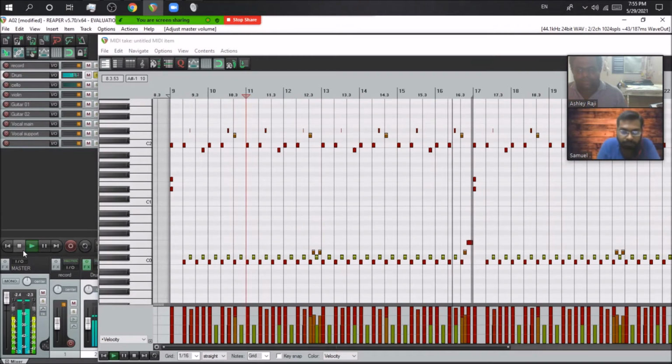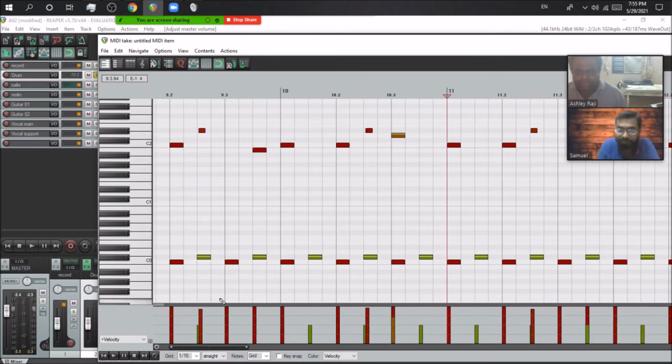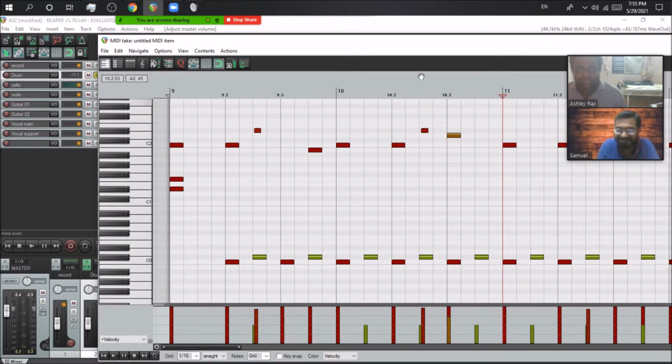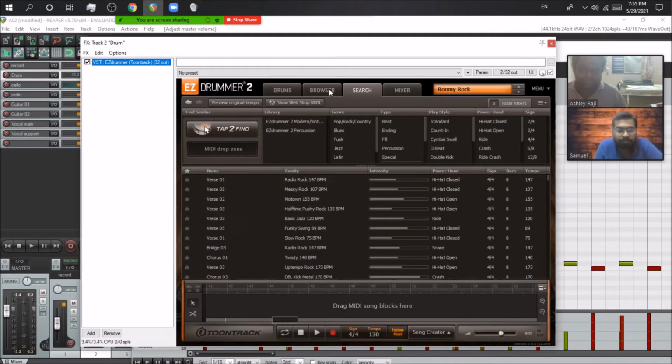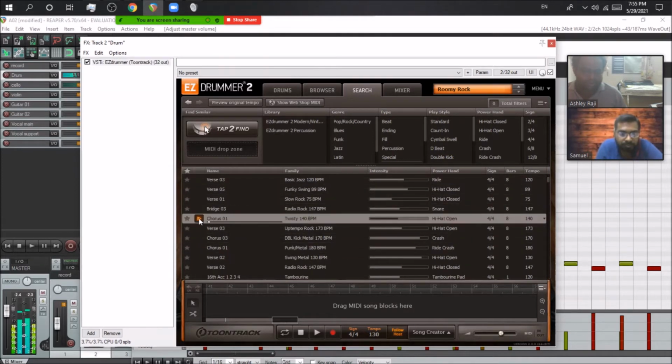Now programming drums is hard, even for me. So usually what I do, I use a cracked version of Easy Drummer. Easy Drummer has this cool feature. It has a long list of pre-recorded drum loops.